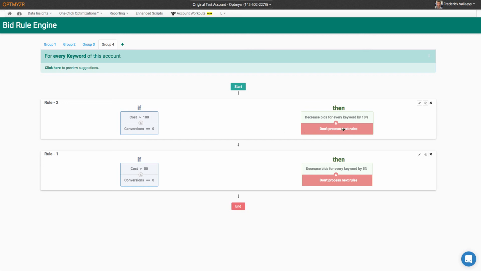So now we evaluate the keyword with $70 of cost. That one will not meet this condition, so we'll go and evaluate the next condition. It would meet this condition, so we would make this bid change. Then the next keyword we look at maybe has $40 of cost. It does not meet this condition. It doesn't meet this condition. So we get to the end, no conditions have been met, so we don't make any bid change for that. So that's how that works.